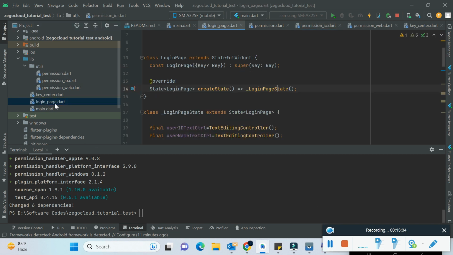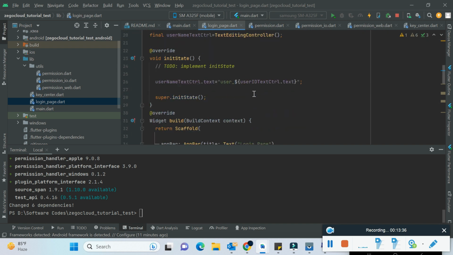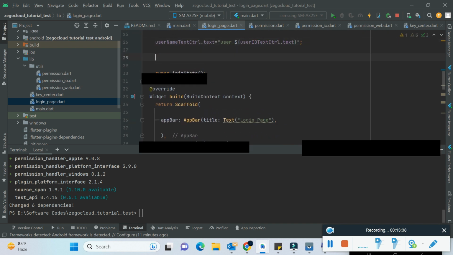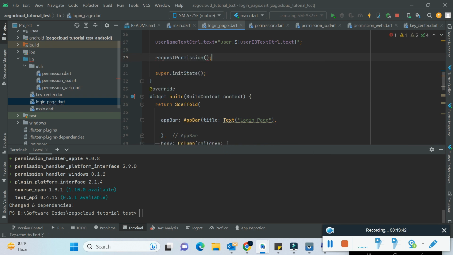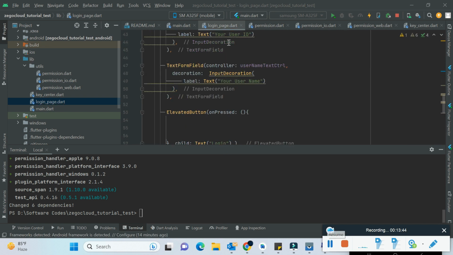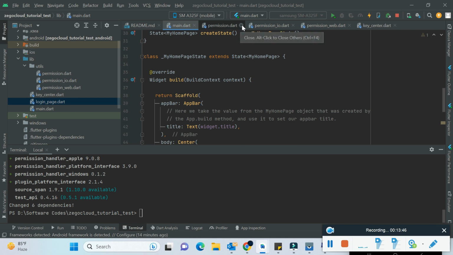Now open your login page file, and here in init state we will call the request permission function. And this was all about today's video. In our next video we will learn further about the video conferencing call.